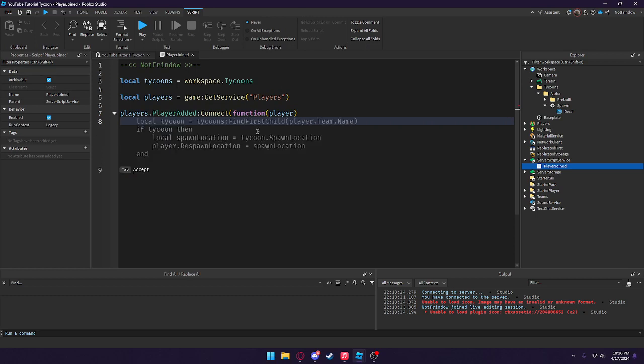Okay, so you can see the AI is just generating this for me, but this is not what we want. So just make sure you don't press tab on that by accident. What we're gonna want to do is have the player be assigned a random tycoon. So how are we gonna do this?